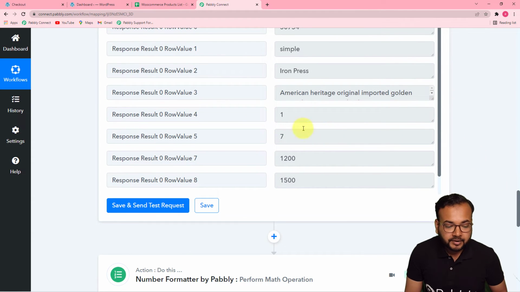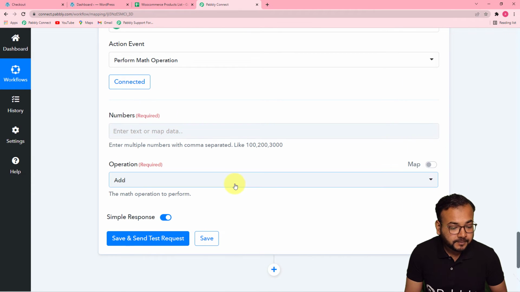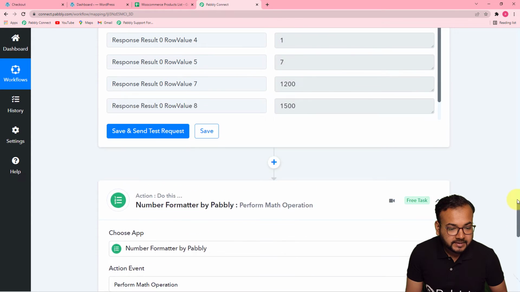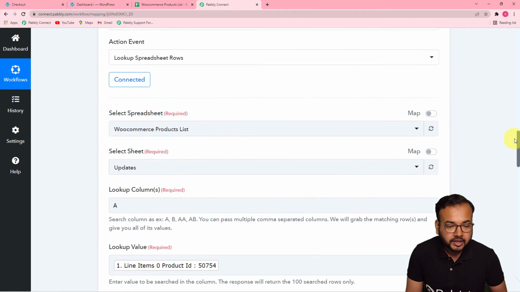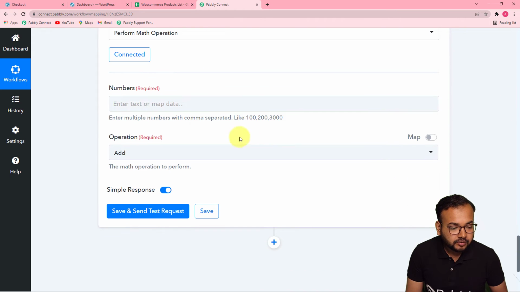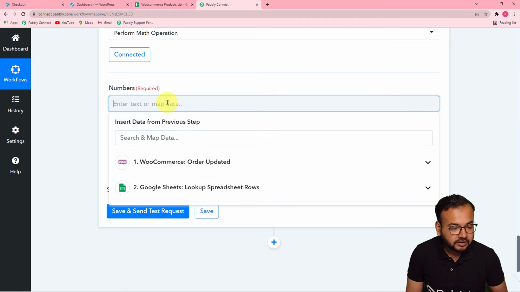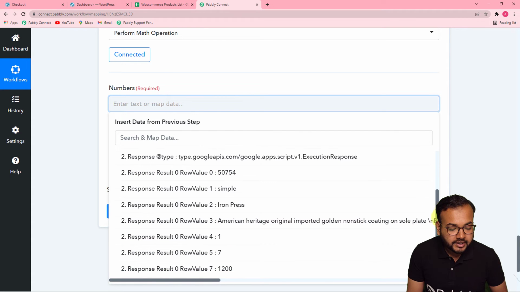So I am going to subtract the quantity of the product that got sold from the 7. For that I am going to perform a math operation, which is a subtraction operation. Here I'm going to map these values. First I'm going to map this label, this row value, and then I'll map this stock quantity from this first step. Come down to this numbers field, click here, and you will find both of these previous steps, and from this Google Sheet lookup value step, map the stock quantity from your spreadsheet.